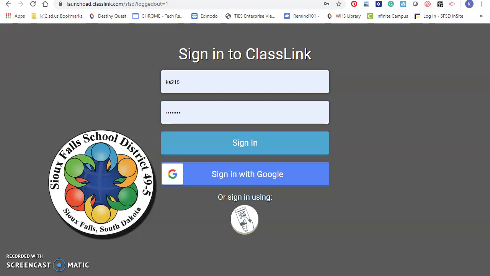The first thing that you need to do in order to access the Washington Research Databases is log into ClassLink. Your username is the first part of your email address, your initials and the four-digit number, and your Chromebook password. And if you've connected it with your Google Drive, you can just sign in with your Google Drive.